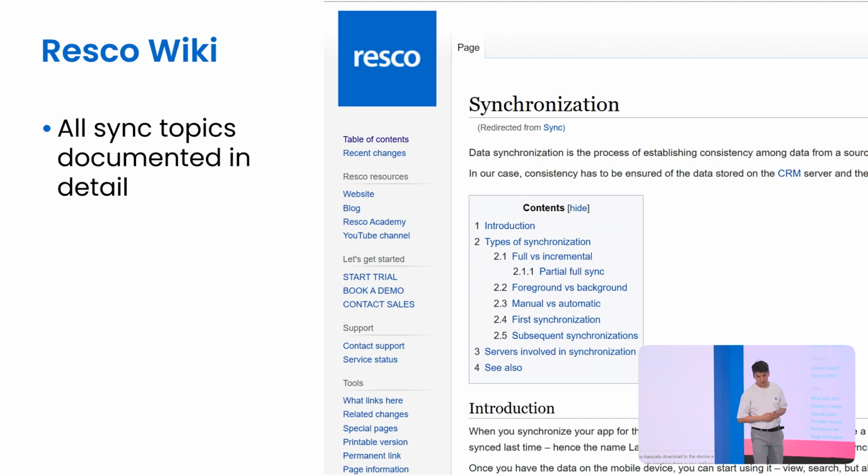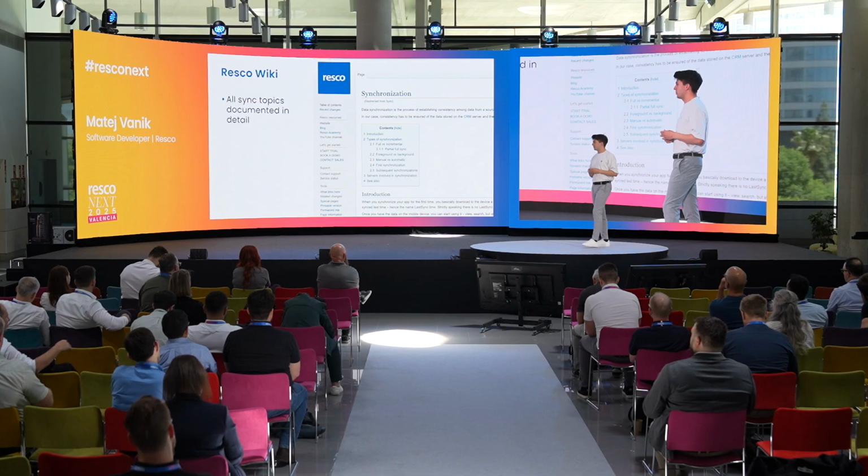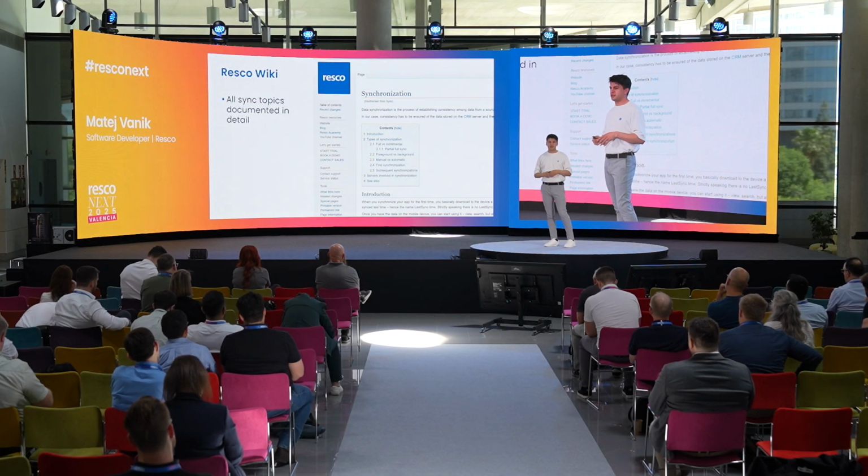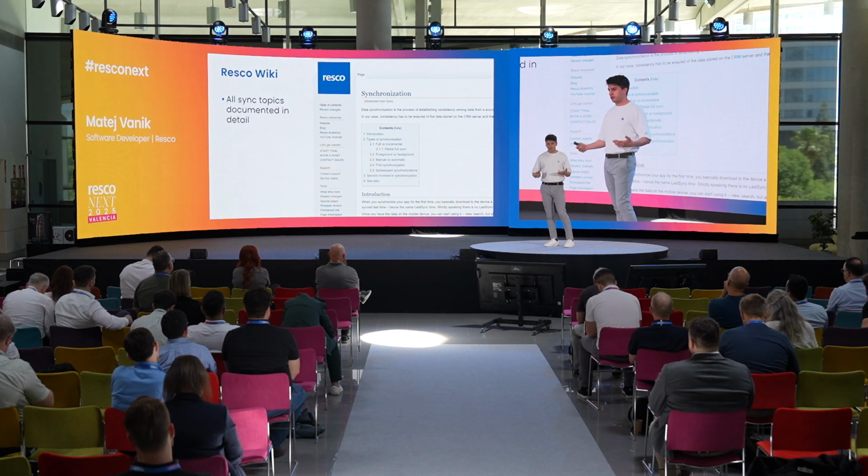Last, Resco Wiki. I have mentioned it a few times today, but really this is a great resource where every time we learn something, we are trying to document it and put it into the wiki. So all the synchronization process is very well documented there, all the tips and all of our know-how.